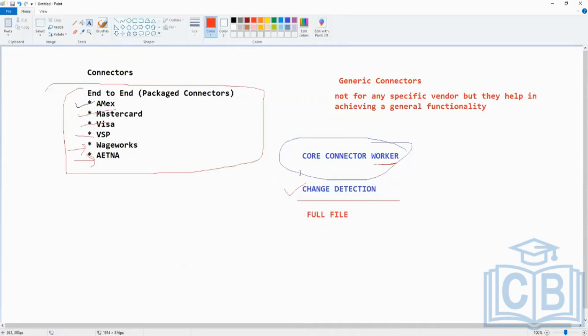From a concept point of view, do you have any questions about this before I move to the document? This is to give you the basics of core connector worker. What it does is change detection. It means sending only the changed employee data, only for those employees on whose profile there have been some changes in the past.